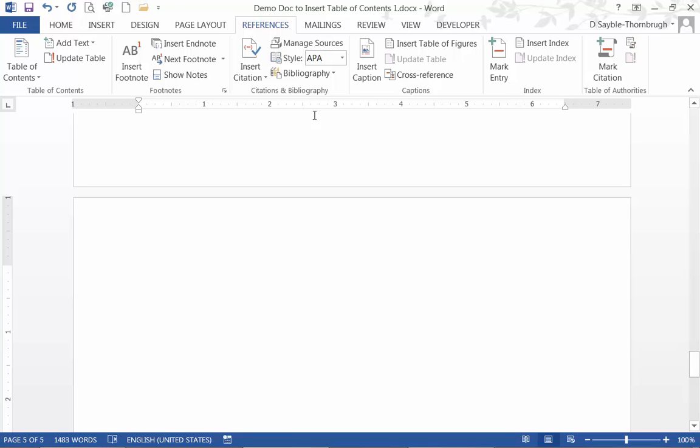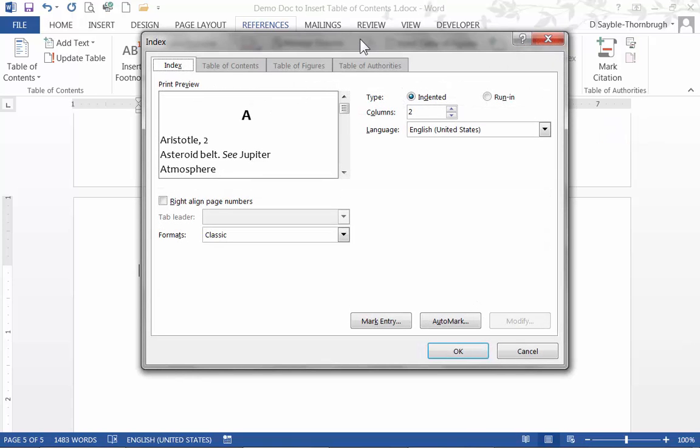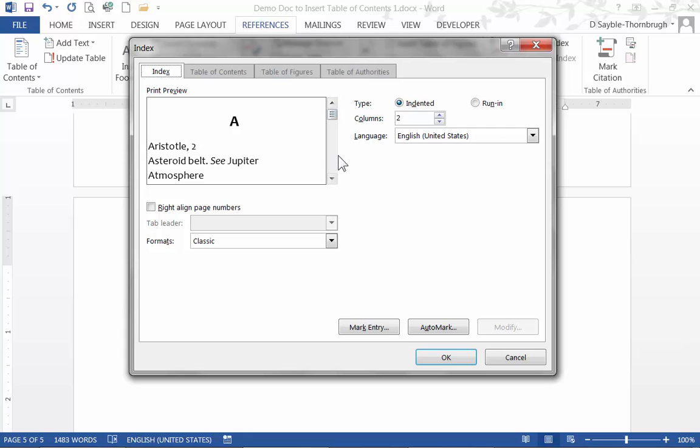So now what I do is I go up to the References tab in the Index group and I click Insert Index. The index dialog box comes up, and this is where I have to make some choices about how my index is going to look. Here is the print preview section where it shows me what it's going to look like. I can choose right align page numbers or not, whatever I want. I can also choose to have a leader, if I want to have no leader at all, or a dotted line that goes from the topic to the page number.